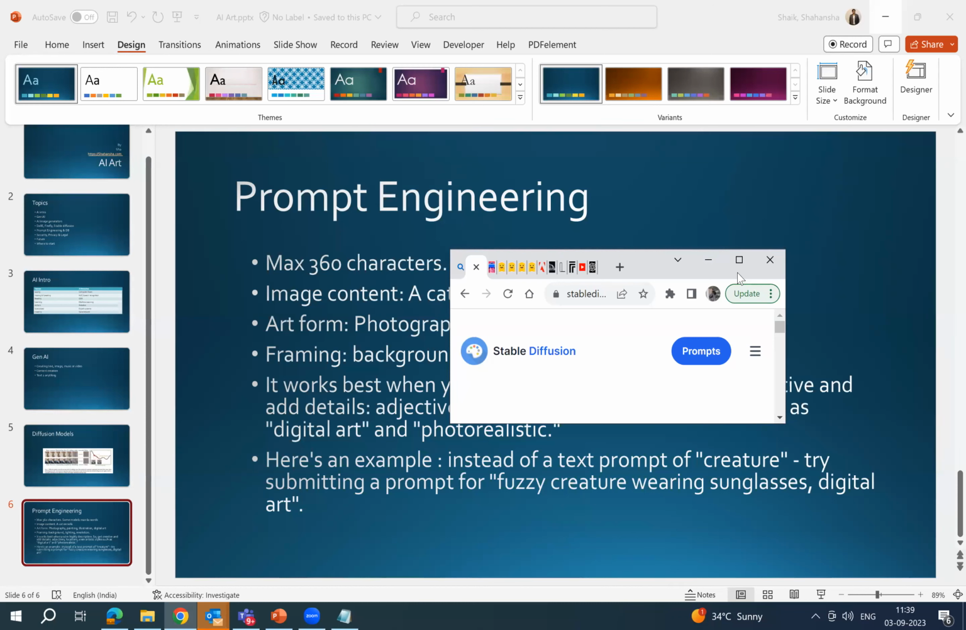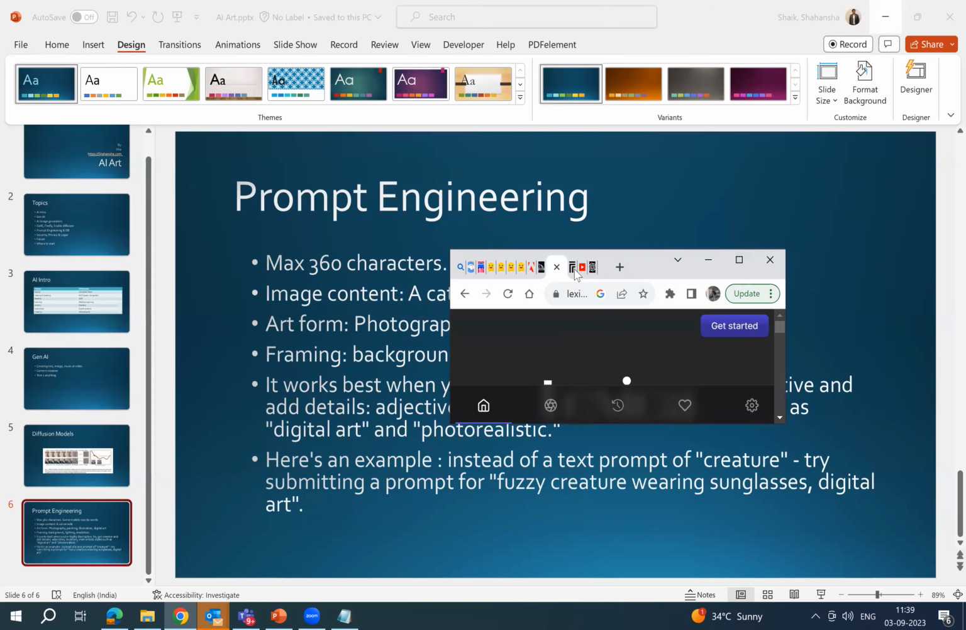Okay, this is a little annoying. When I maximize it, I'm not able to see.